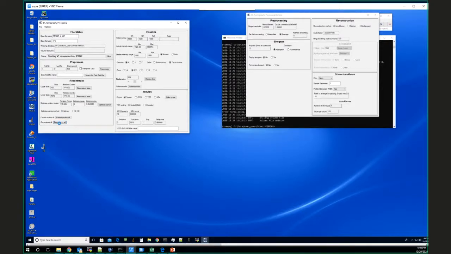And then we'll fly through it in the vertical direction and see how much those ring artifacts have been suppressed.